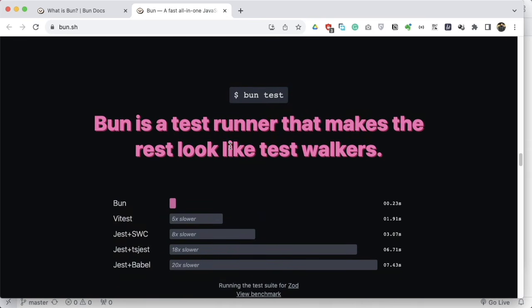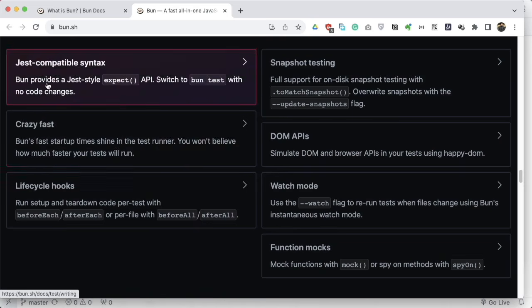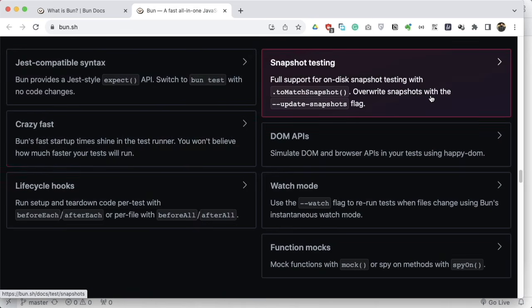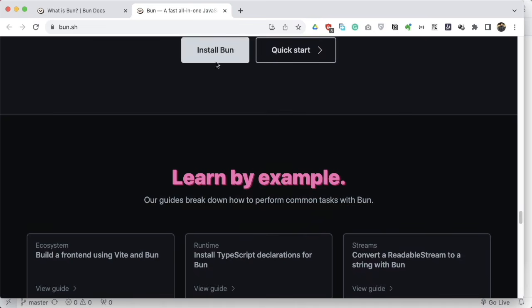Bun is also a test runner. You can also run tests with the help of Bun, just like you did with the Jest framework. Jest compatible syntax, crazy fast. Enough theory. Now we're gonna install Bun on our machine.